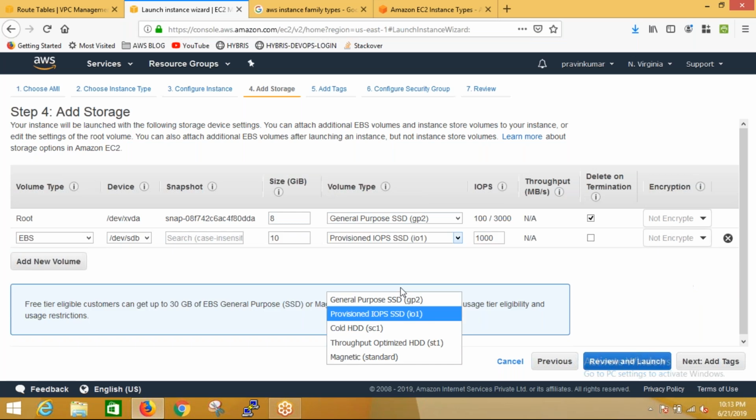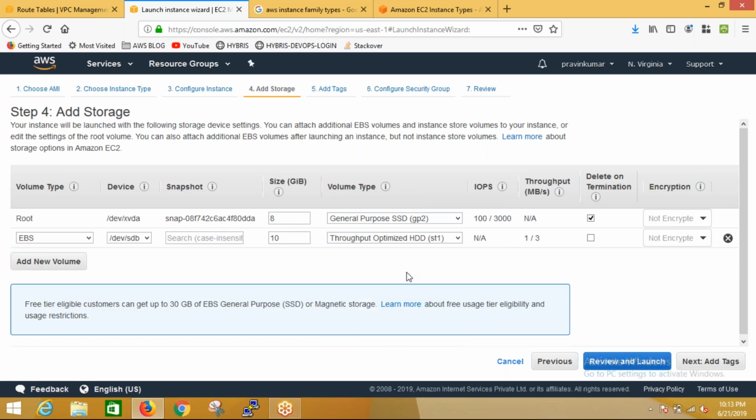We also have throughput optimized disk. In that, IOPS does not matter. Throughput is nothing but, I have a big content of data in my server. You have heard about Splunk, big data? Have you heard about big data technology? Yes. Do you have any base knowledge on that? What is big data?